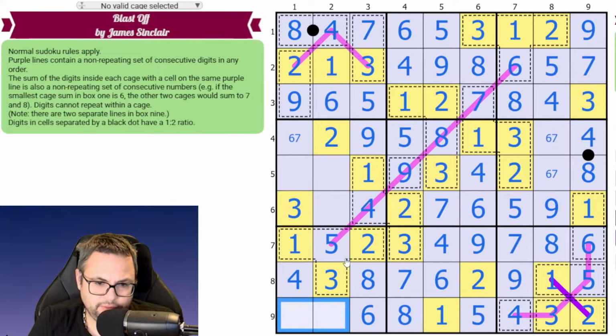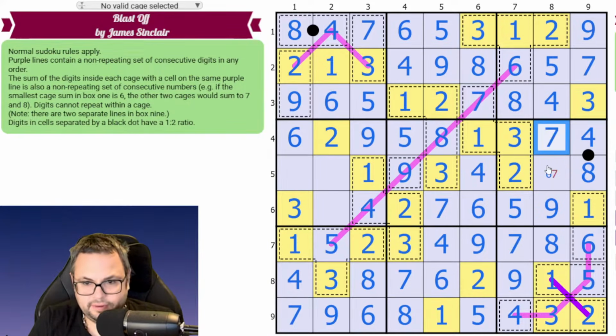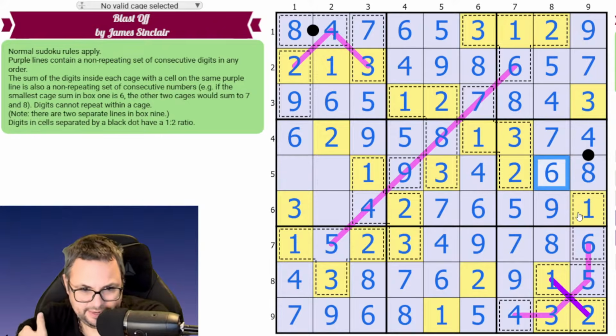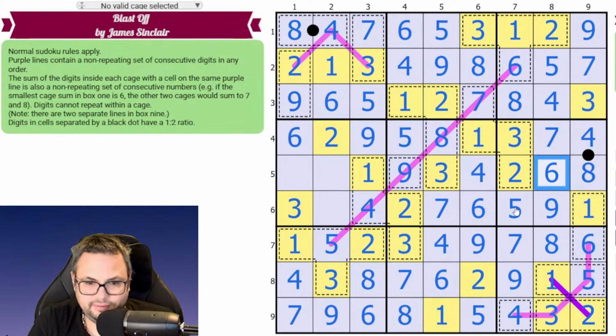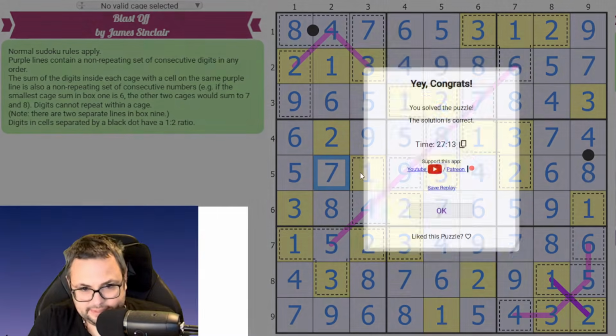These two, 1, 2, 3, 4, 5, 6, these are 7 and 9 in that order. Making that a 6 and a 7 and a 6. 2, 3, 4, 5, 6, 7. That is an 8. One of these two is a 5, and a 7.